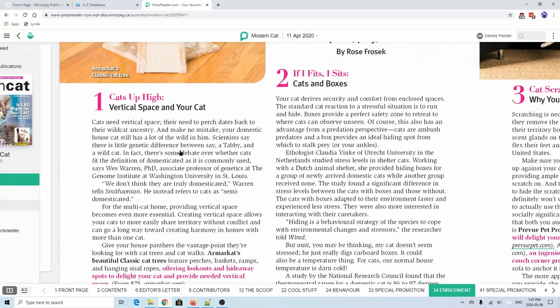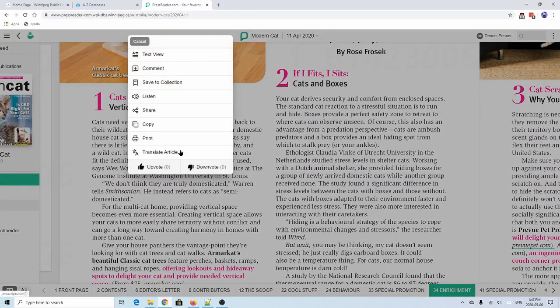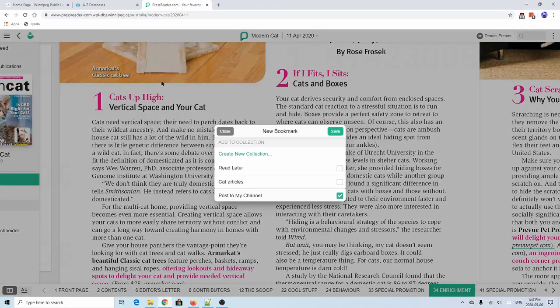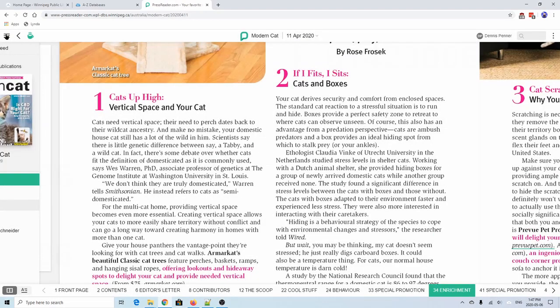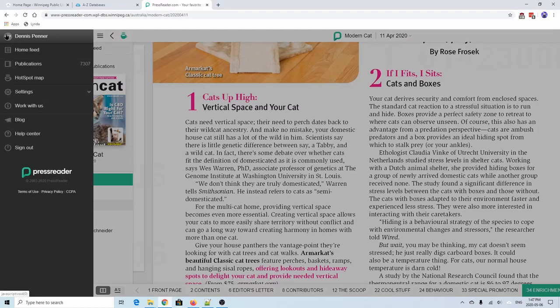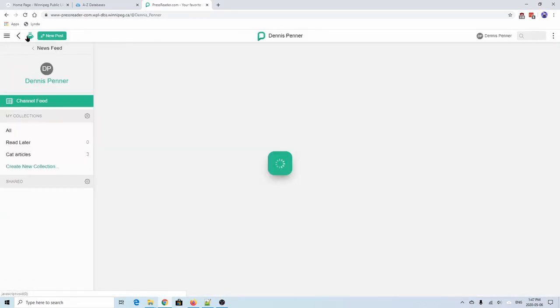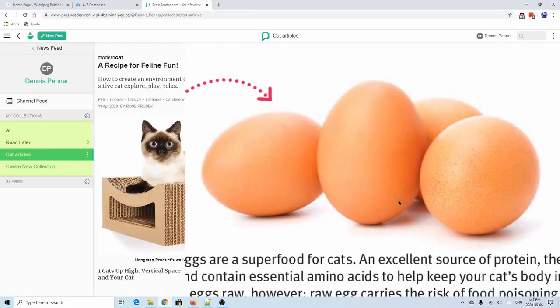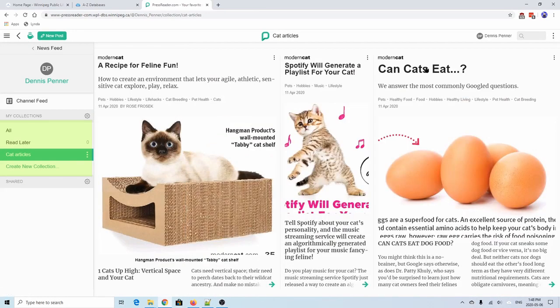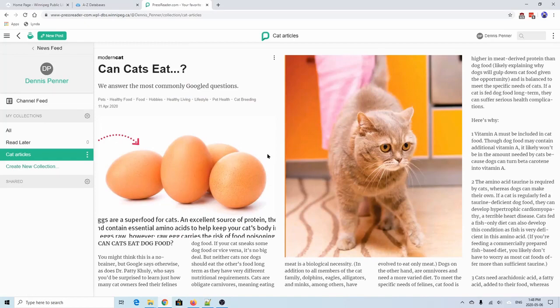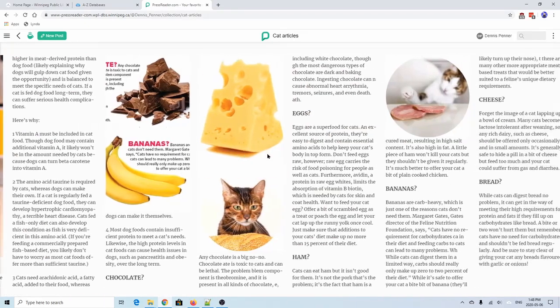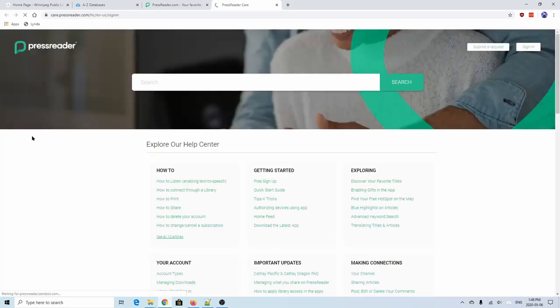Let's say you find an interesting article you want to keep for later. You can right-click on the article to bring up a list of options, then click Save to Collection. You can create a new collection or select one you've already started. To find your saved articles, click on the 3 horizontal lines and click on your name. Your collections will be on the left side of the screen. You can click on the titles to read the articles. You can visit the Help Center at any time to learn more about this service and how to use it.